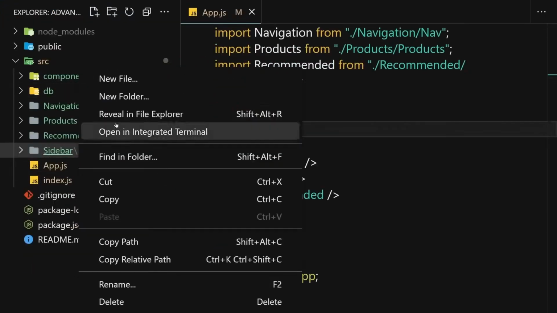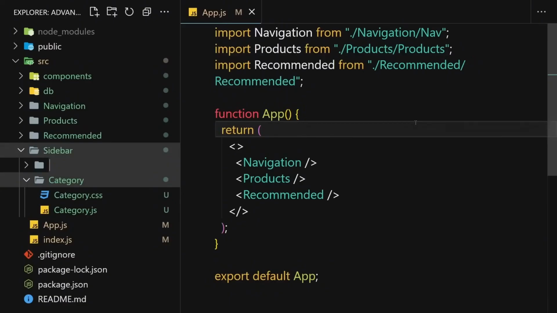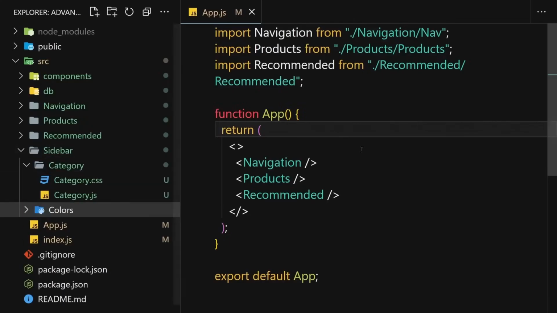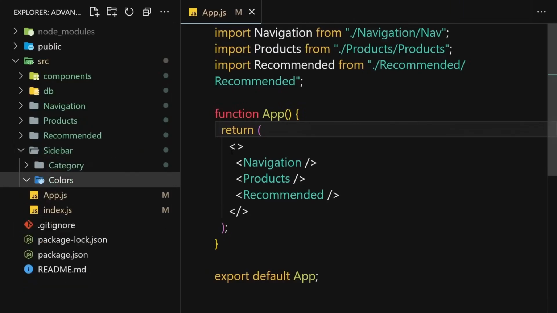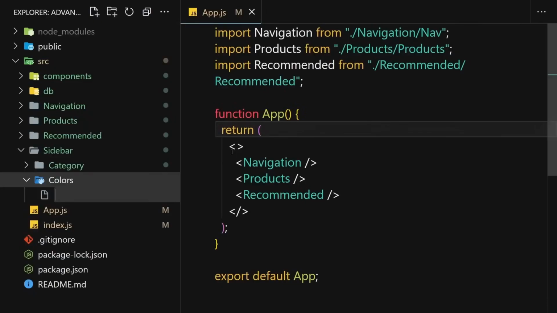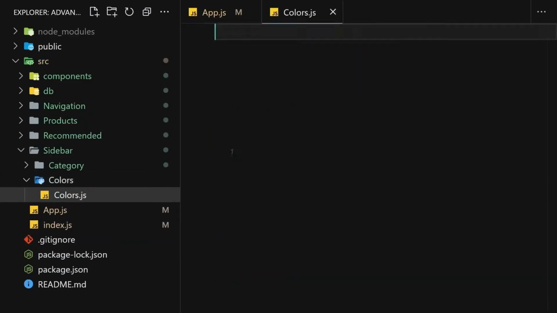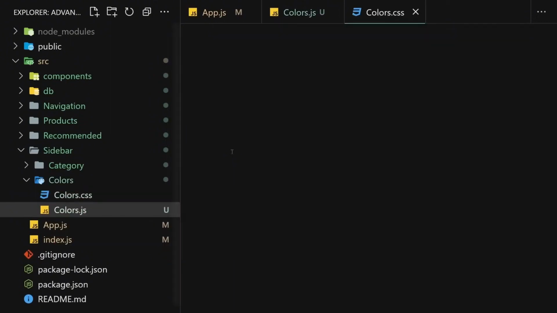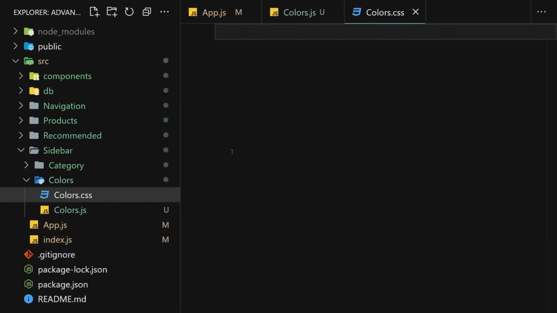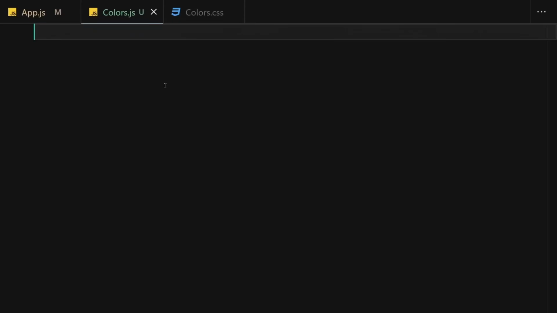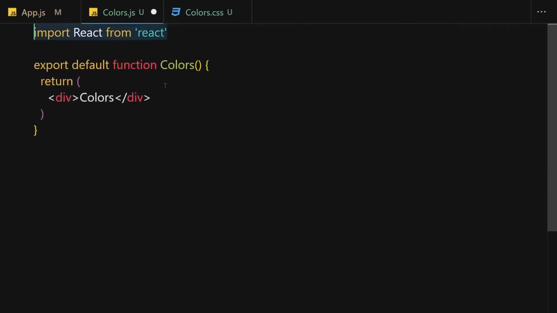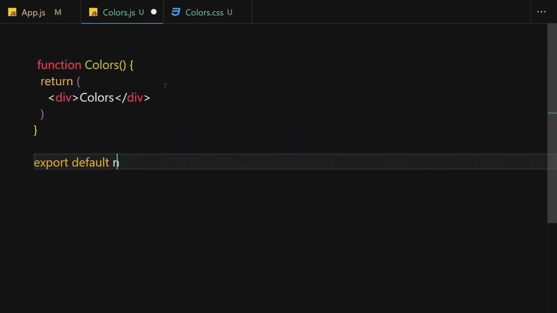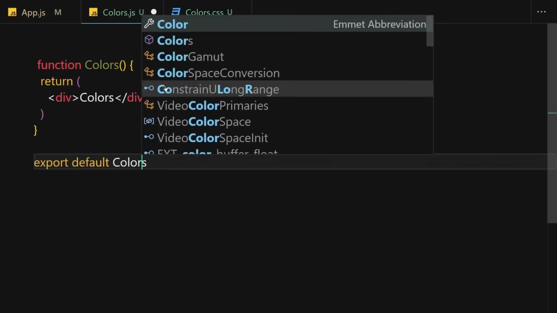And now inside this sidebar folder, I'm going to be creating one more folder, and I'm going to give it a name like colors, uppercase Colors, there we go. And inside this colors folder, I'm going to be creating two files, one for the component and one for styling, like colors.js, and we have another colors.css. So cool. I'm going to remove that statement, copy it, and then we have colors.